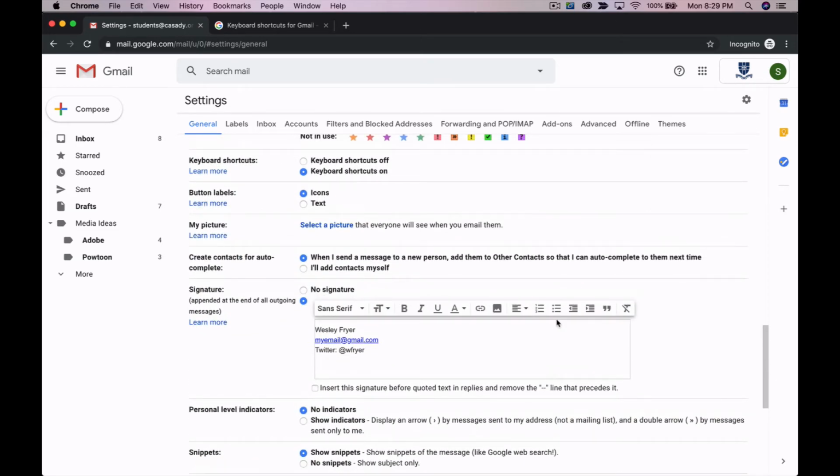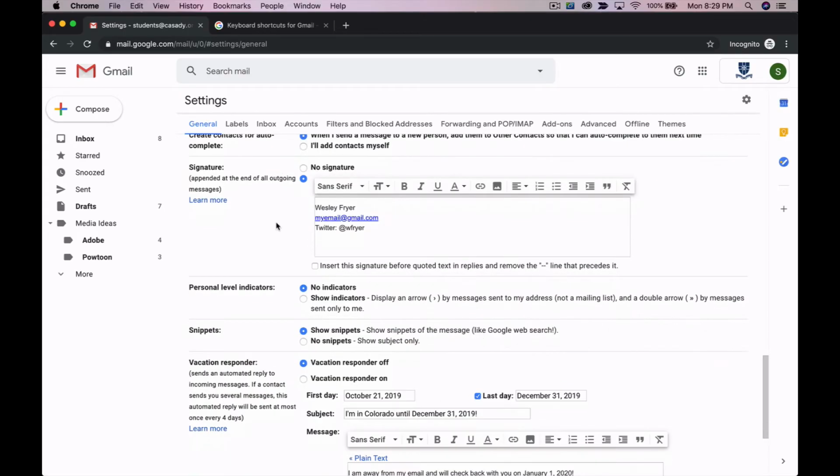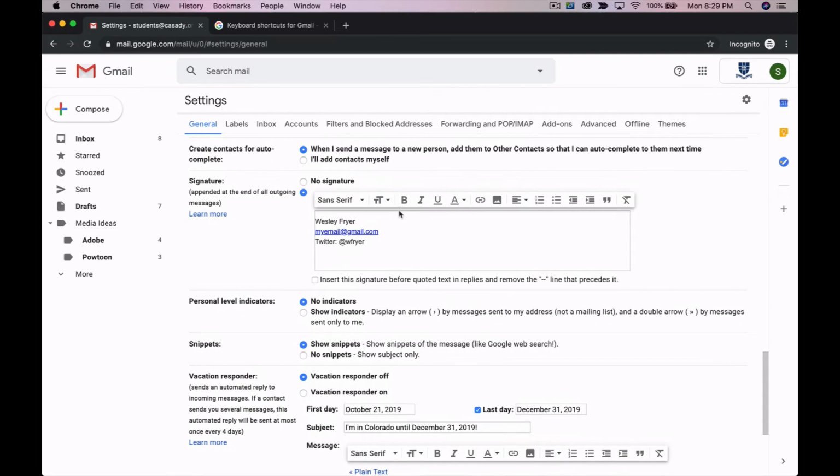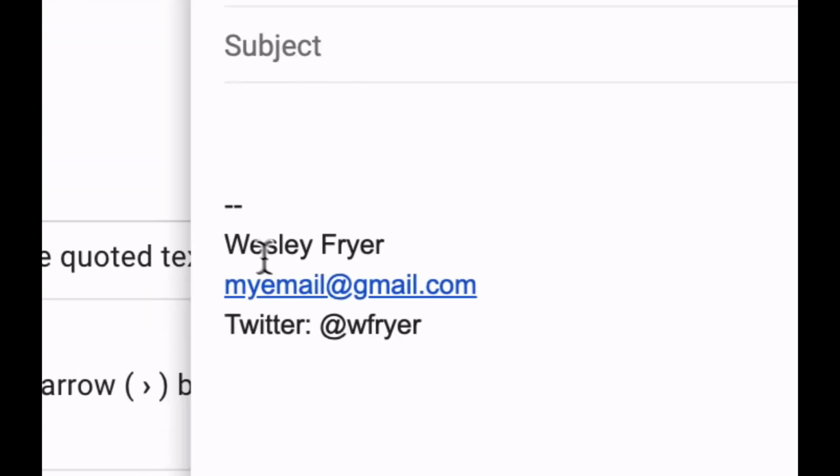Let's talk a little bit about signature. Signature is something that you probably want to do for sure, and that is going to be the little message that's going to be at the bottom of every email that you start. For instance, when I click compose, I've put this as a signature file. So look at that. It automatically says my name. That's not my real email, of course, but I have my Twitter. You can put whatever it is that you want.